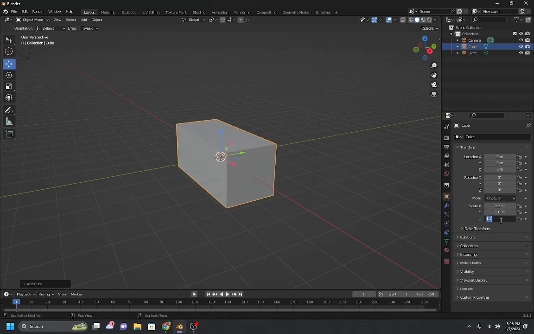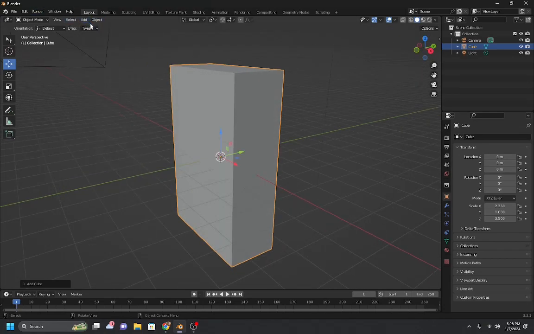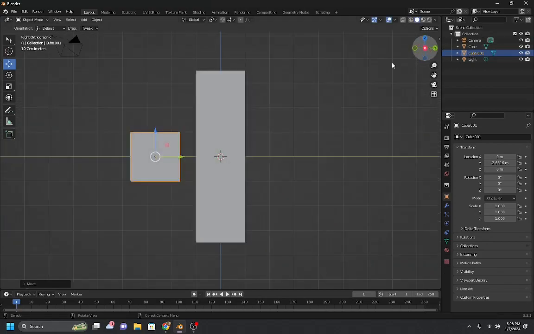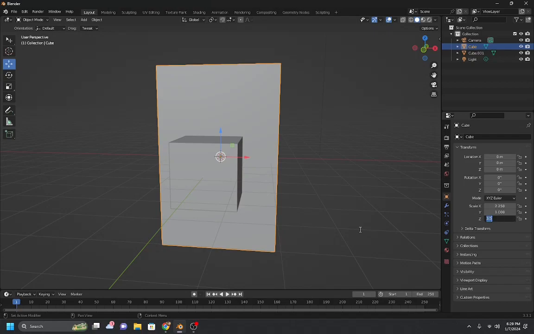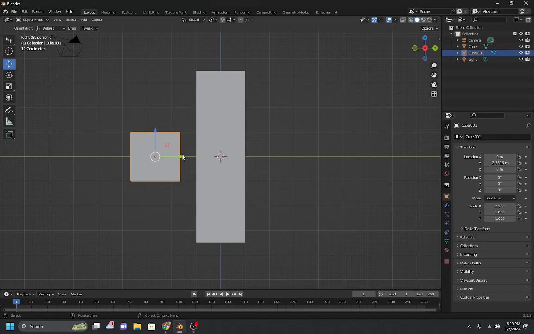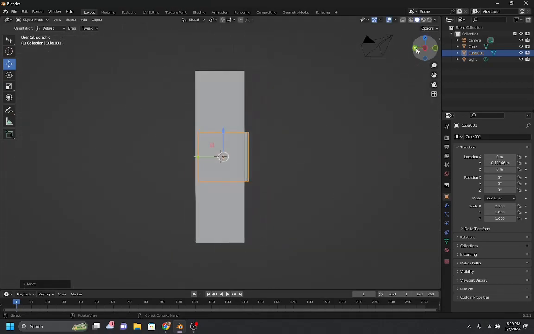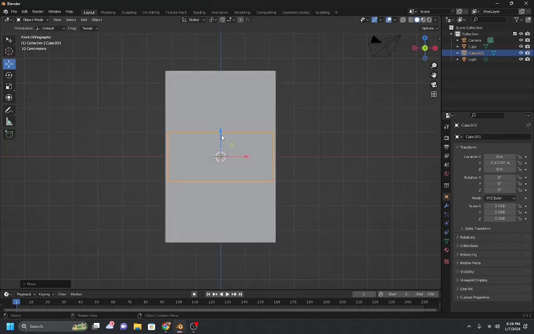2.25. And make this 3.5. Now we're going to need to put in a cube, pull this over here. Now we're going to take this top value, pull it right here, and then put 1. So now we're going to need to position this. We're going to position it on this axis, and now on this axis.